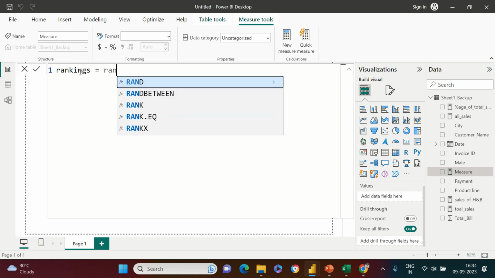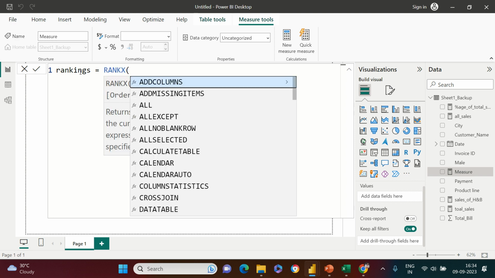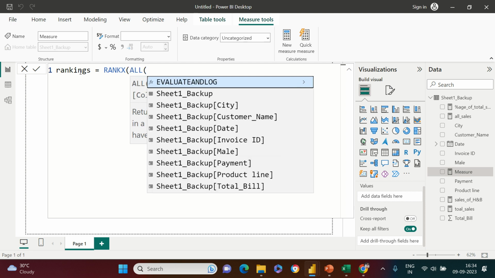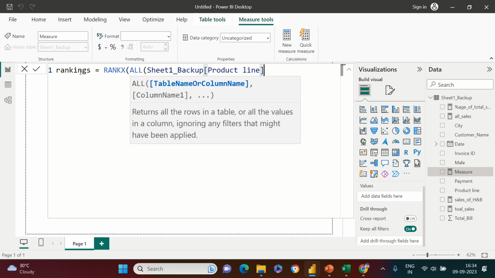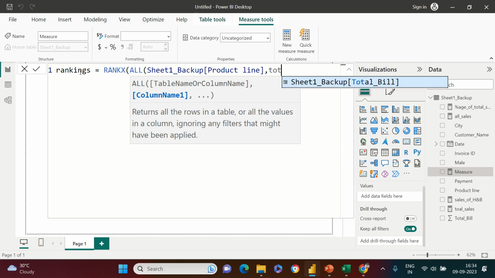And then over here you can use the function called RANKX. Inside this, first of all, I need to override the filter. So for that, I'm going to use the ALL function, and into that, I need to override it for product line, because in my matrix I have the categorization, and to do the ranking I need to override this. And over here, I need to rank based on the sales amount. For that purpose, I already have a total sales created.